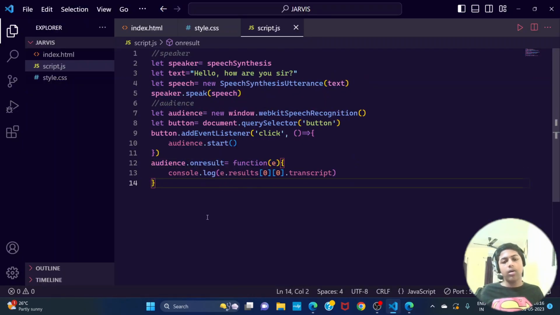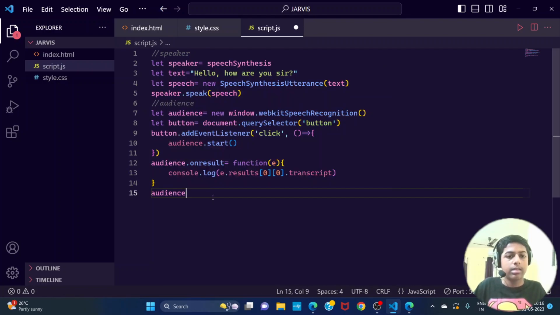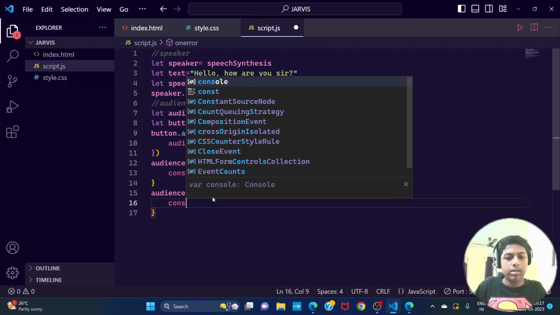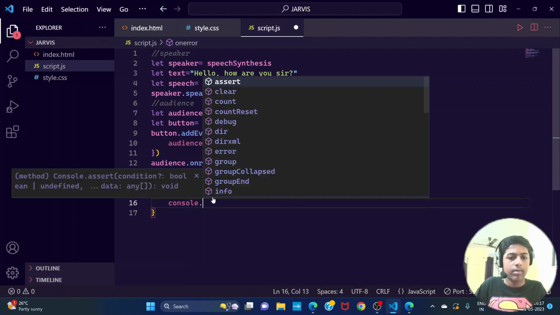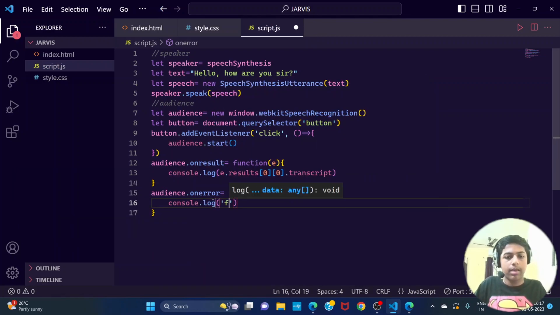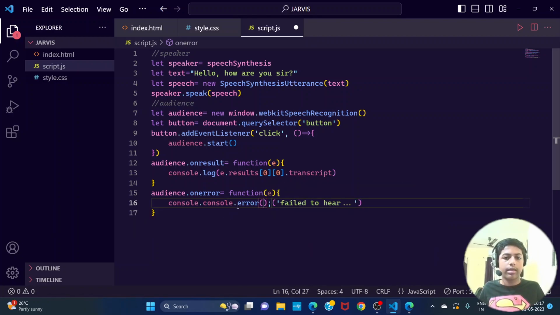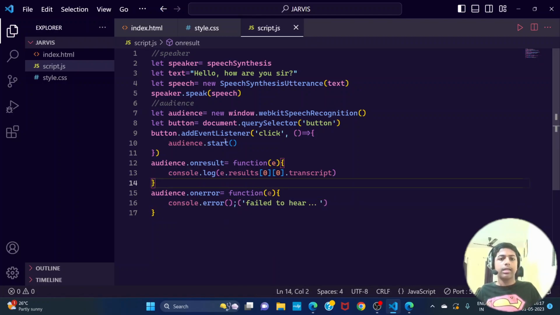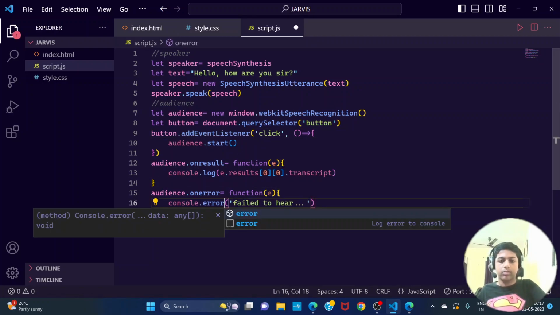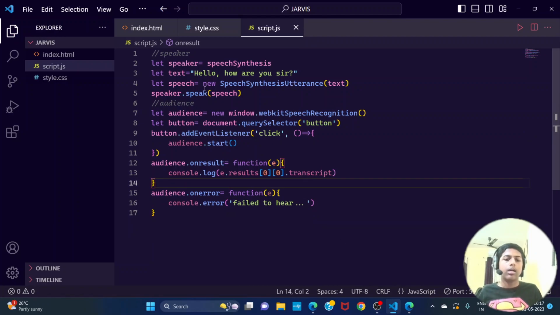That's it. Now the next thing, suppose some error comes, then you can say audience.onerror. You're going to have a function here, and that's going to say console.log, failed to, and console.error. Okay, that's it. Let's save this and reload it.